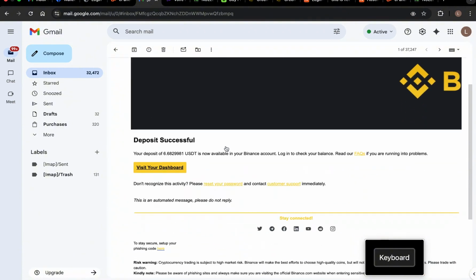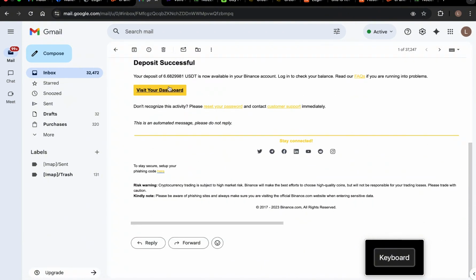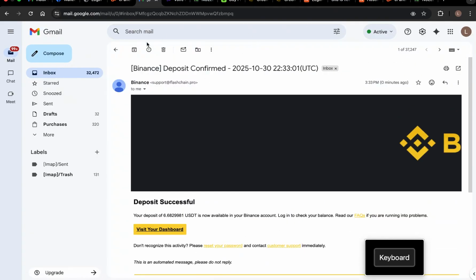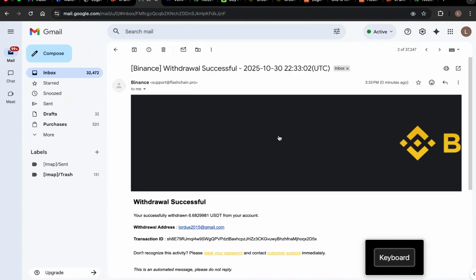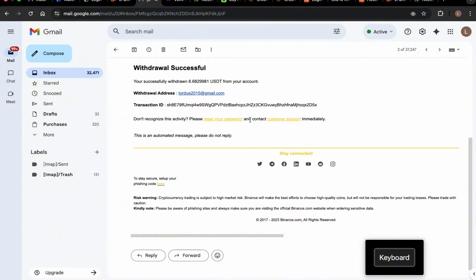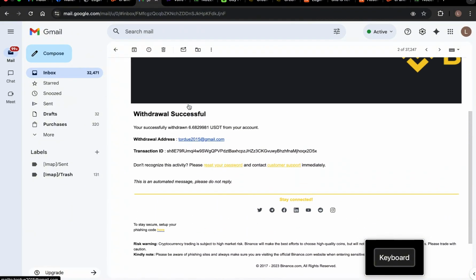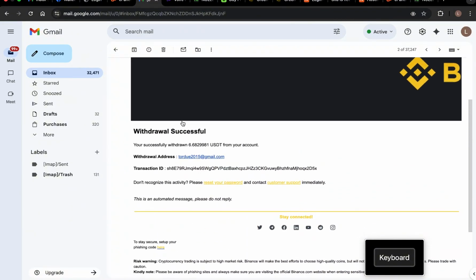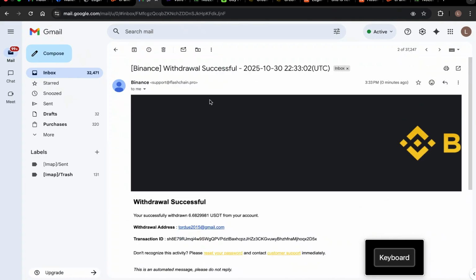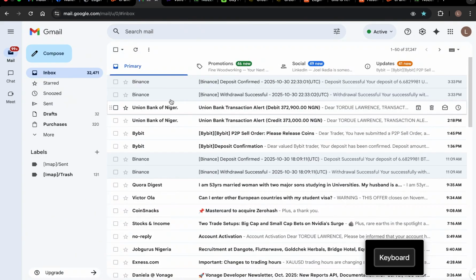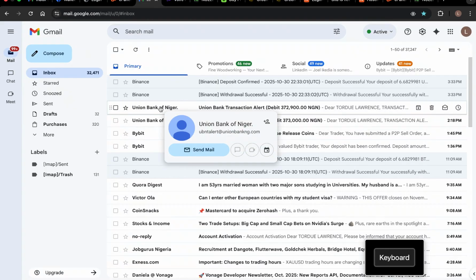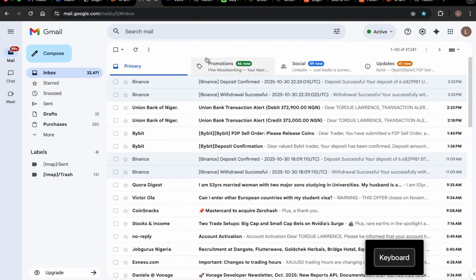It's a deposit. You can see your deposit, so the amount has been deposited to your Binance, okay? And then this also has been withdrawn from your Binance. So this is how you can do it. Everything is working perfectly.